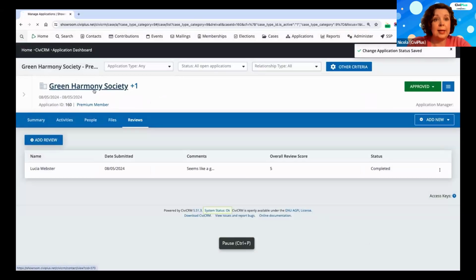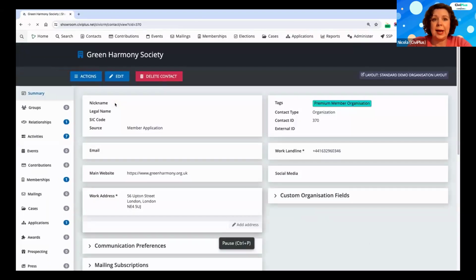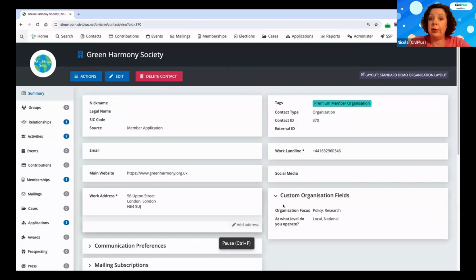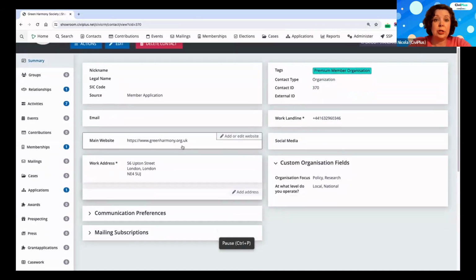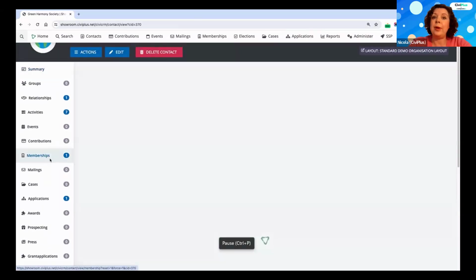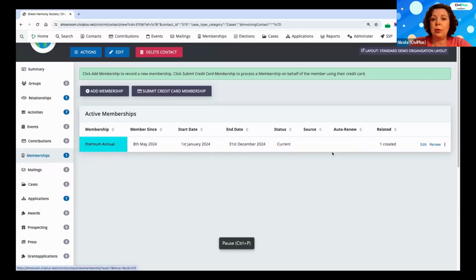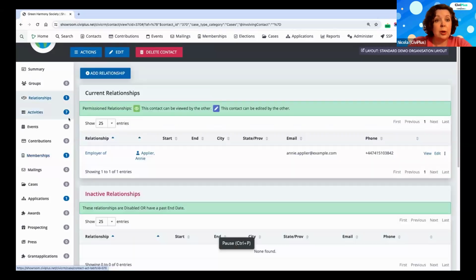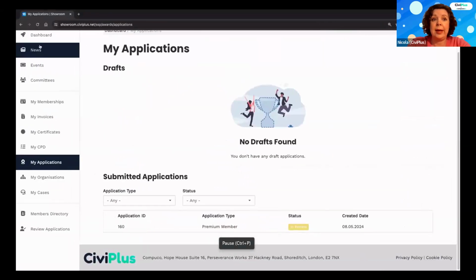I can also click into Green Harmony Society, and now you see all of the details that Annie has added on her form, and now within our contacts database. We can see what type of organisation Green Harmony is, all of those custom fields that were captured on our application form. If we go into the membership section, we can see all of the details of their current active membership. It also automatically creates the relationships. So again, we've got Annie showing there.